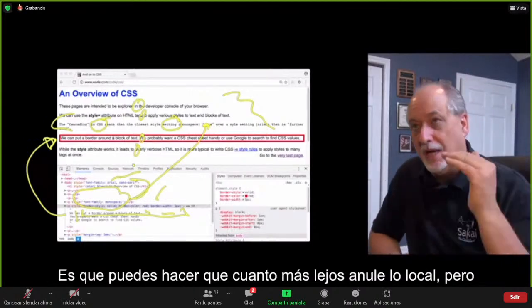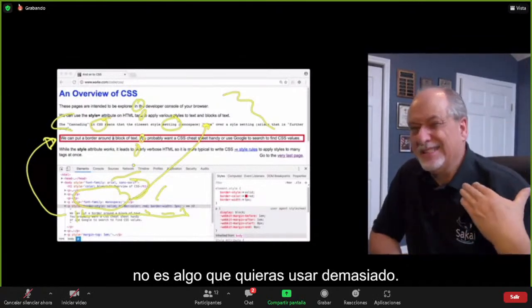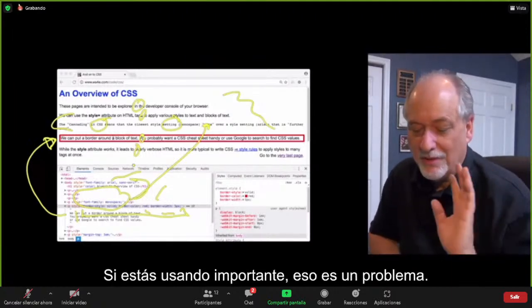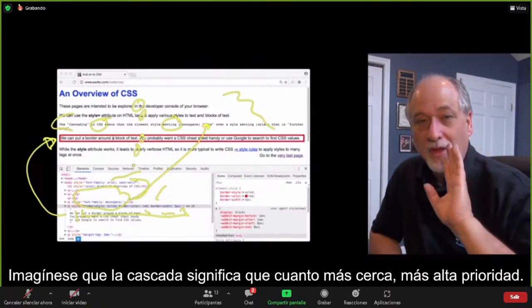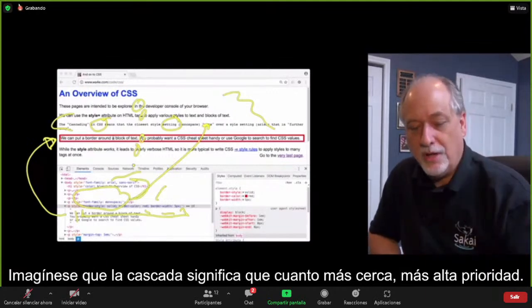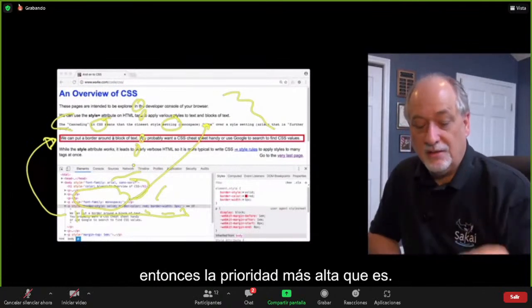You can make the farther away override the local, but it's not something you want to use too much. If you're using important, that's a trouble. But don't worry about important right now. Just imagine cascading means the closer, the higher priority. Closer to the tag the statement of CSS is, then the higher priority that it is.